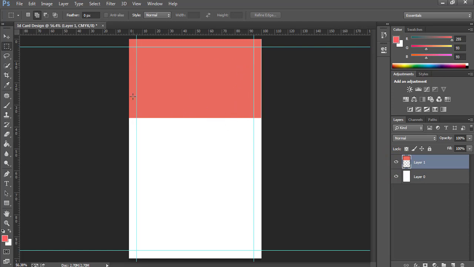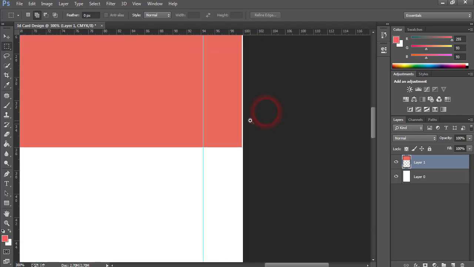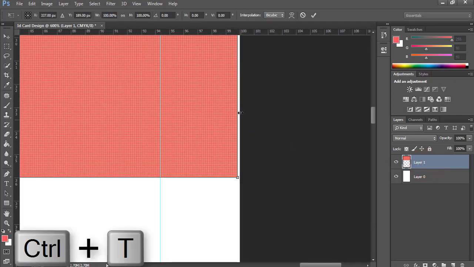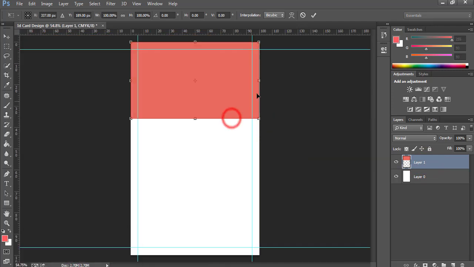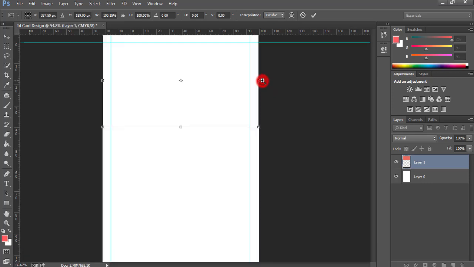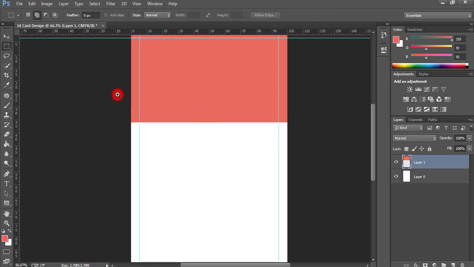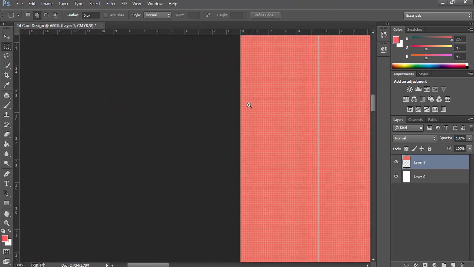Actually, I want to place a gradient on this place. I would like to extend the edges. Now press Ctrl+T and extend to the end of this layer. Okay, you can check from this side as well. Okay.